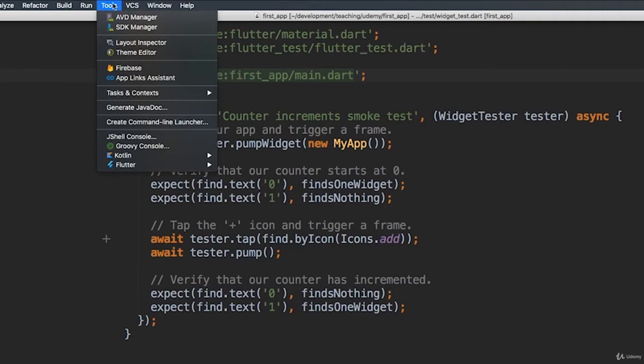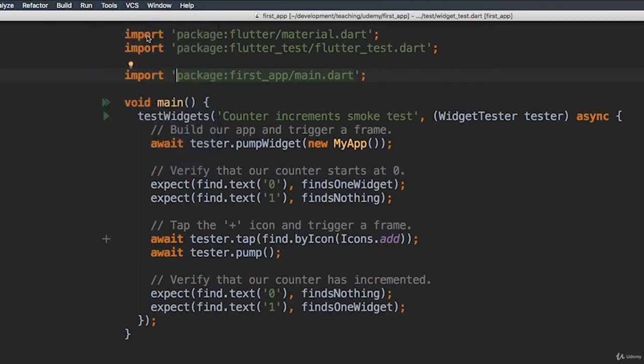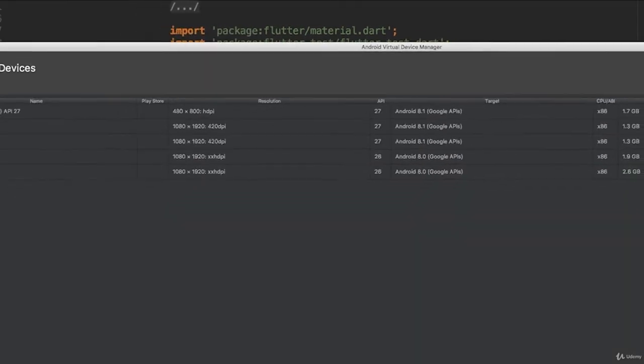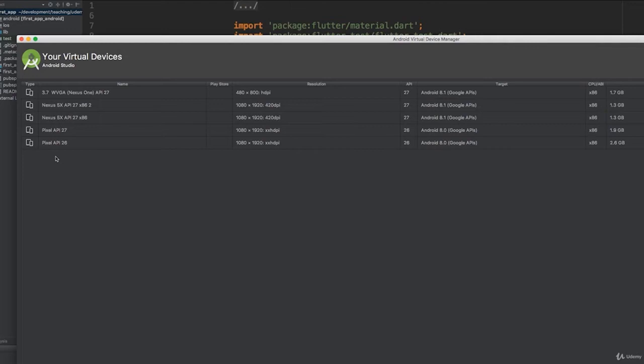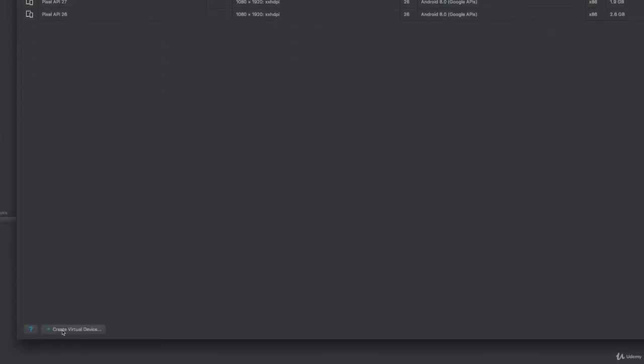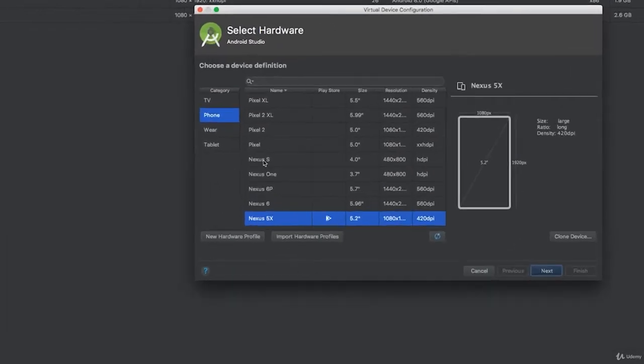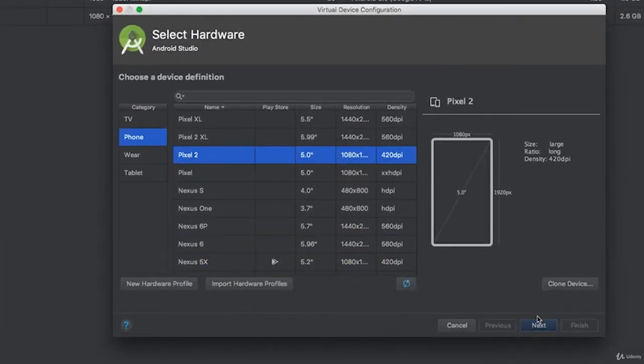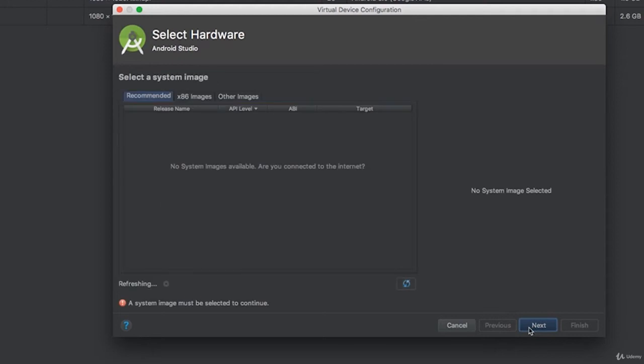For that, we can simply go to Tools and then AVD Manager. That stands for Android Virtual Device. Let's open that tool. And here I actually got some pre-configured devices. You should at least have one, that Nexus or some other device, which is created with the installation. You can always create a new virtual device by clicking that button here at the bottom. And then you can choose which device you want to use. Let's say the Pixel 2.